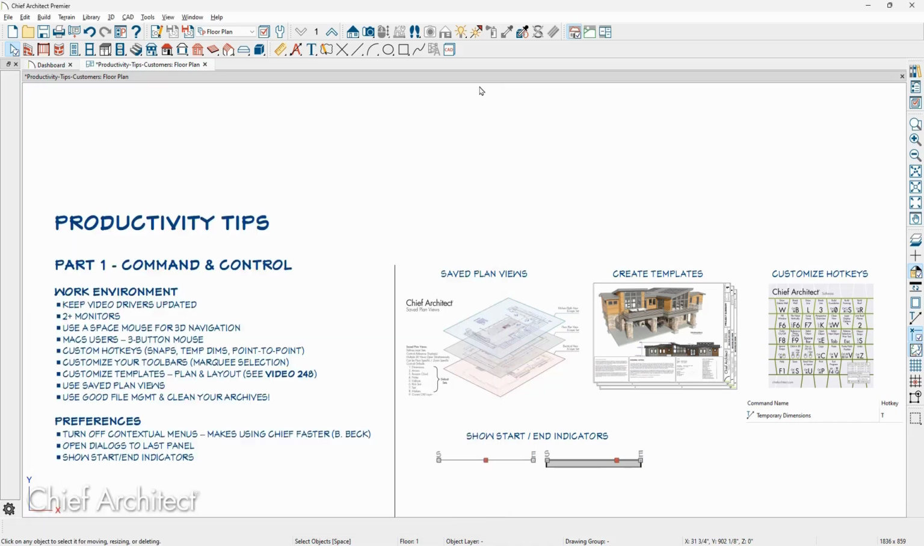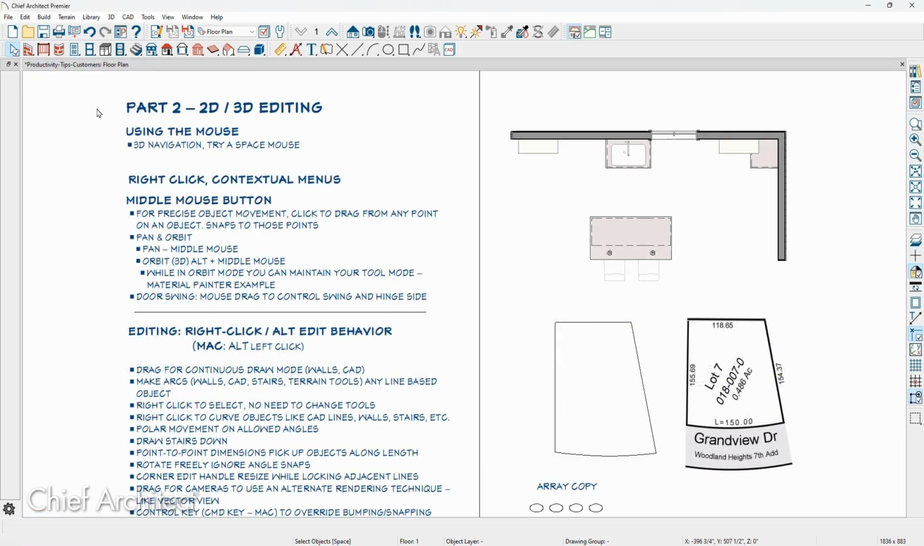Anytime you make changes to your preferences, those are a global setting. They're not plan specific. It will affect all of your plans when you're opening them. So preferences are global. So make changes to your preferences to help make your work environment as productive as you can. In part 2 for the productivity tips, I want to talk about 2D and 3D editing.